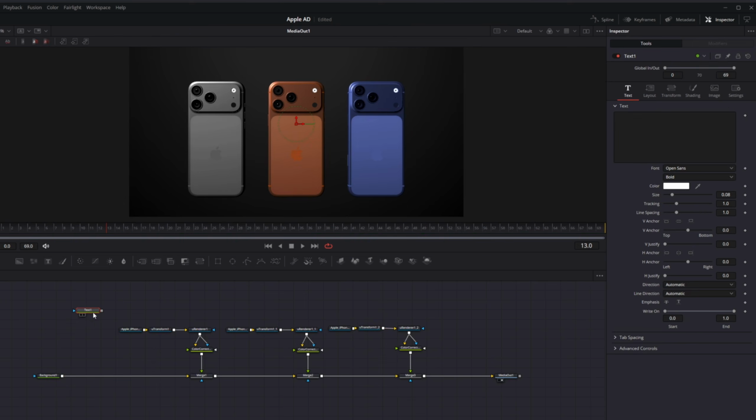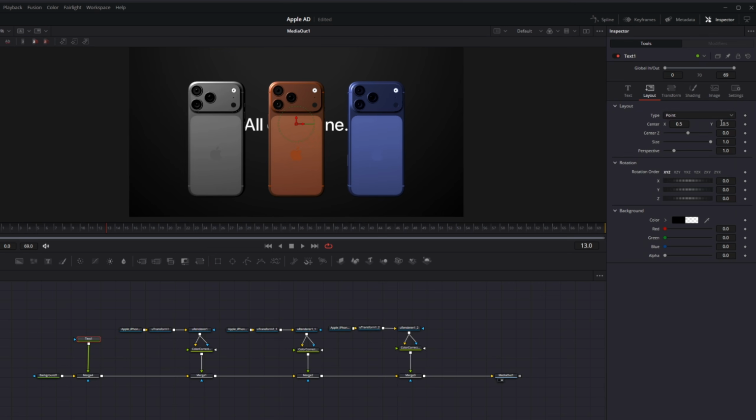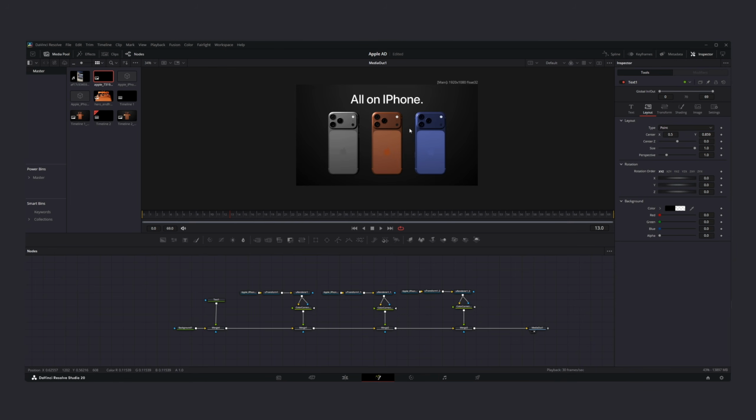After the background node, add a text node and write this, all an iPhone, and in the layout settings put it on top. Now let's animate the silver and the deep blue iPhones first, then the orange one.